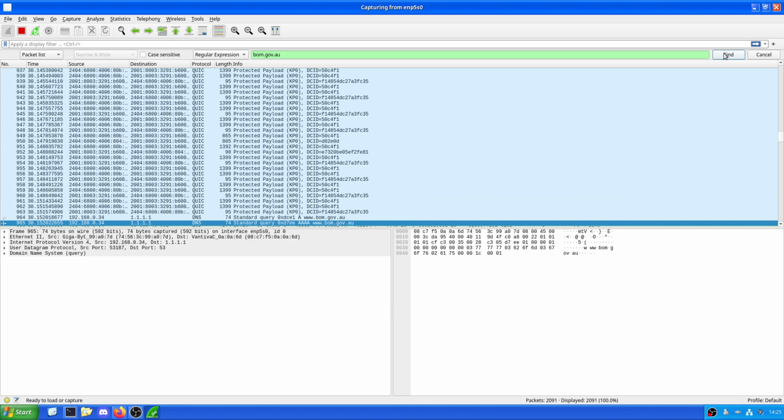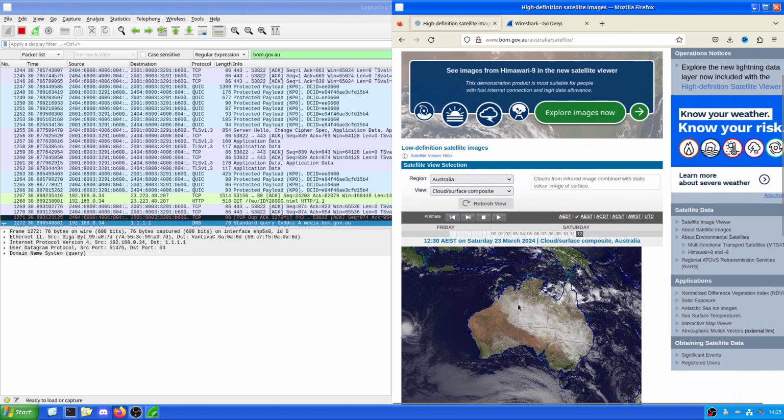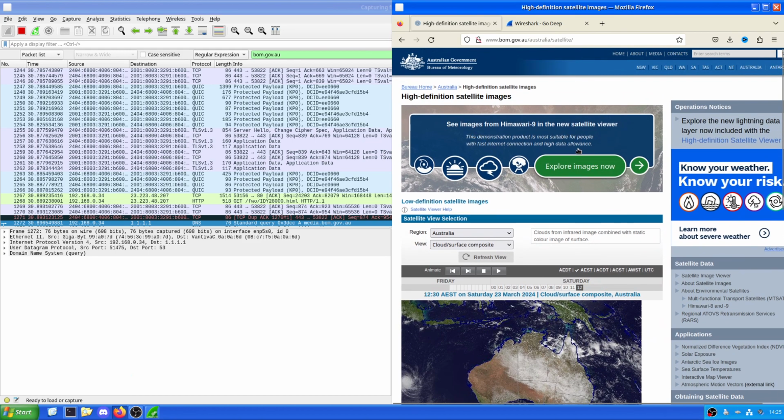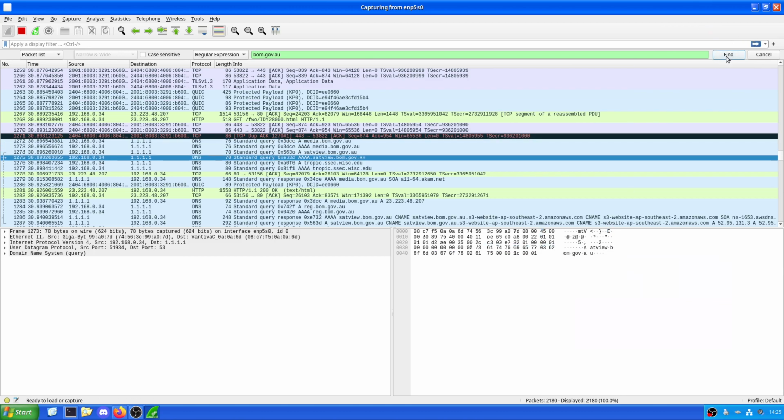Because it is an unencrypted payload, we can see, if I decided to do this, this is the media. So for example, the media for BOM would be this thing, and just all this information. See images from Himawari 9 on the satellite view, but we don't want to do that. So this is just loading everything. It's just showing us everything that's been captured for BOM.